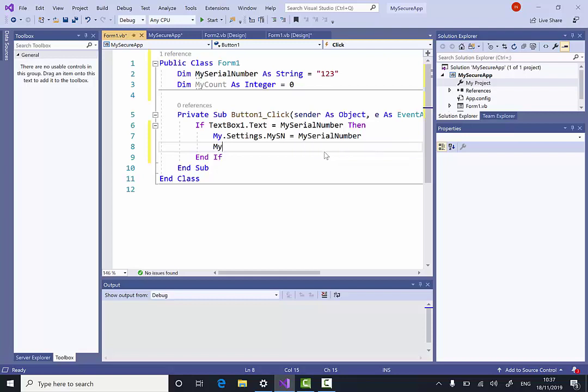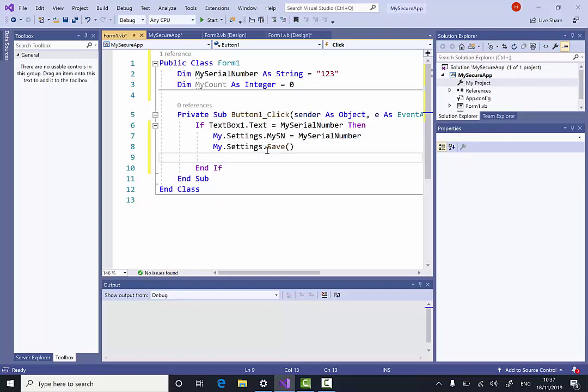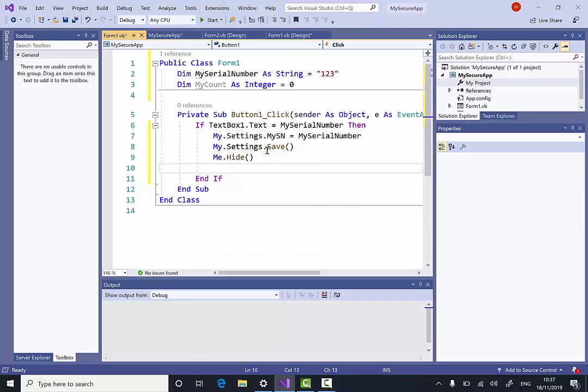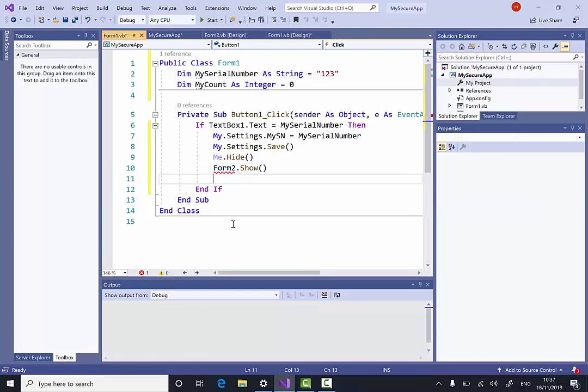And then I will say My.Settings.Save, because I want to save the settings. And then if that's happened, I also want Me.Hide, and I want Form2 to show. So I will say Form2.Show. So if that's true, it's going to hide the current form and show Form2. So let's test that.